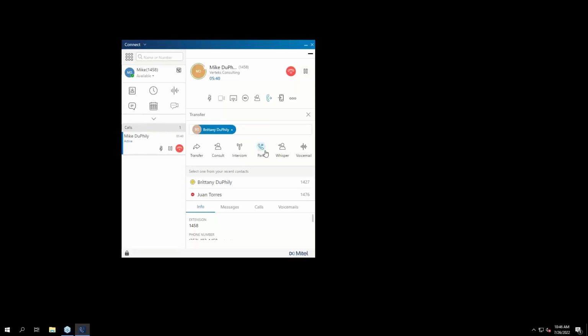Basically, this park option is going to allow me to transfer this call to another extension, but instead of that phone ringing, that call is just going to be sitting there on hold until someone comes over to pick it up. So park is very useful if the person you're transferring to is standing next to you. You don't want to necessarily ring their phone and maybe have it go to voicemail, but you can take the call, immediately transfer it to another extension, and just have it sit on hold there. The whisper option, again, not one you'll see often.